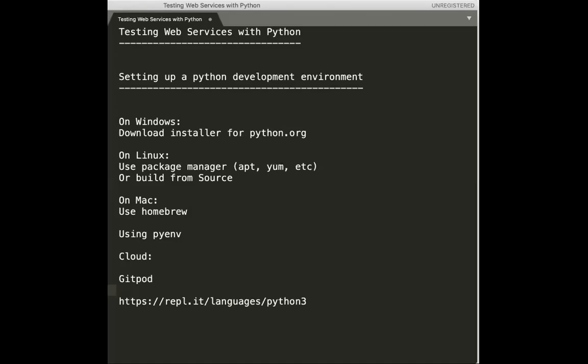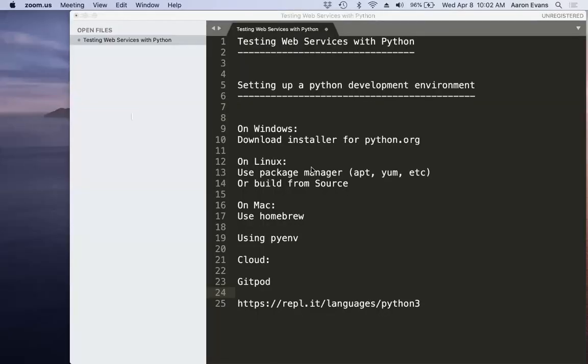And anyway, it looks like we've got quite a crowd. Let's see, 14 people on. So I'm going to get started. I'll share my screen. Oops, I want to share my whole screen, not just a single file. Okay. So now you should see, I have a text editor open that says testing web services with Python. Does everyone see that? Yeah.